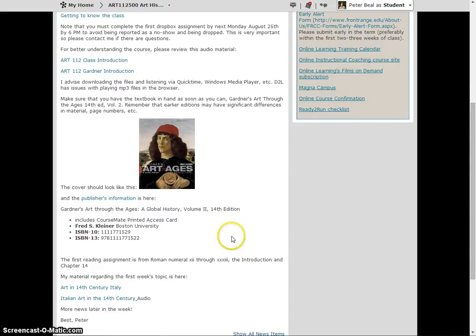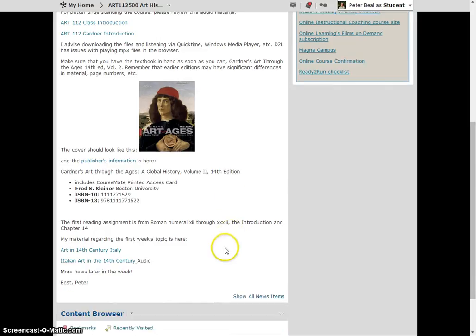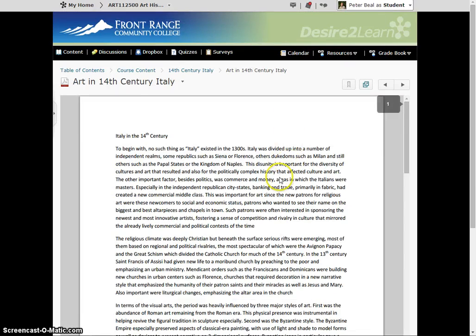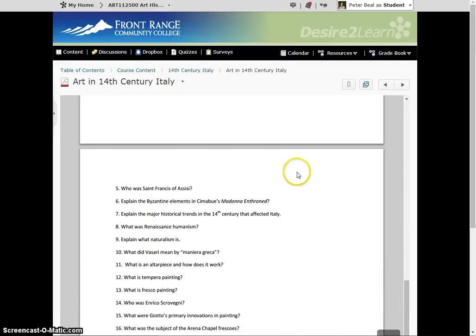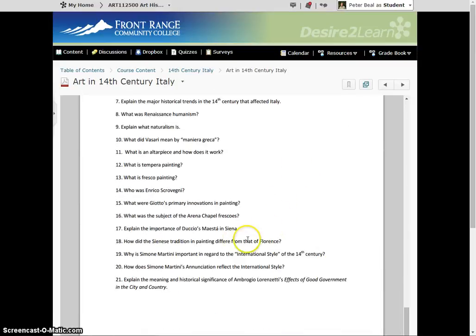It's not necessary for success in the class. And then lastly, in the course news, and this will be very typical, I'll point out what you want to read, first reading assignment, and then course material that I've created. So in this particular case, a quick introduction to art in Italy in the 14th century, and just a few review questions to consider. You don't have to answer these, but answering them and having a good idea of what's going on will certainly help you understand the material better.